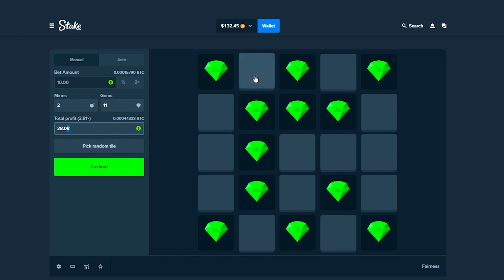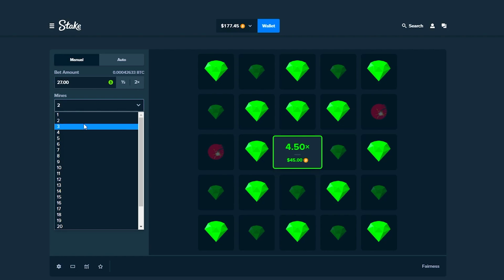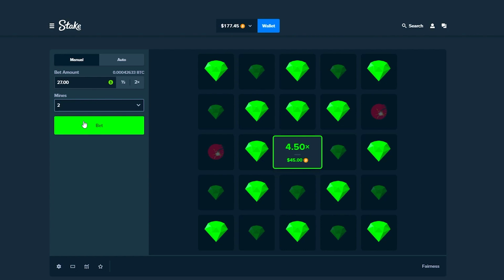Do we cash? Do we go for one more? Do we cash? This one, cash now, 35, nice. 177, the mine was there and there. 4.5x multiplier, $45, we'll take it. We're at 177. Right, $27, so this is all of our profit, and we're gonna go for something crazy right here, okay?